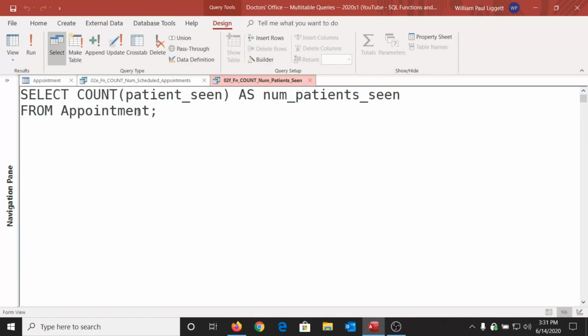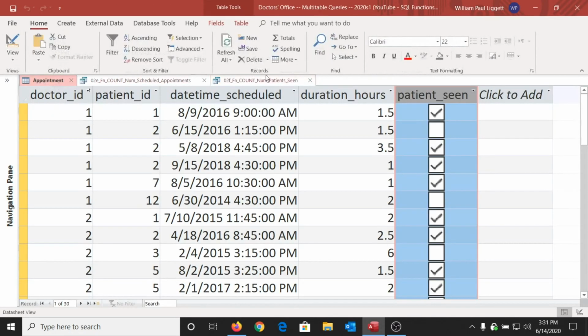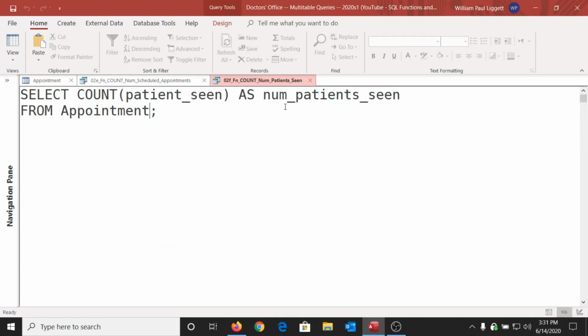This will make sense from how the warm-up was set up. Notice how in appointment, patient seen, there's true, false, true, true, true, false, stuff like that. That's basically the gist of what we're doing. So we're going to add that in there. For the query, we care about the number of patients seen, so we base that on count patient seen, where the patient seen column is equal to true.